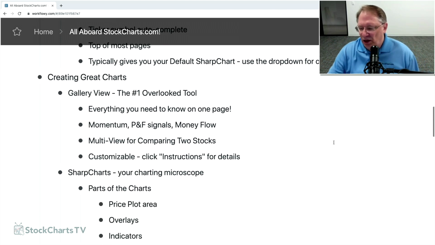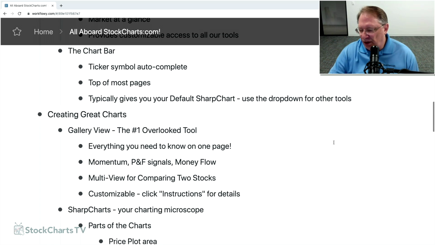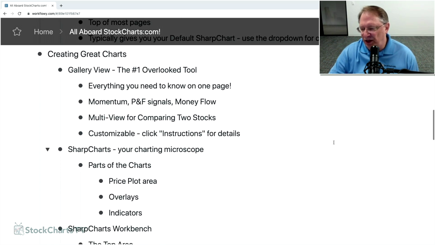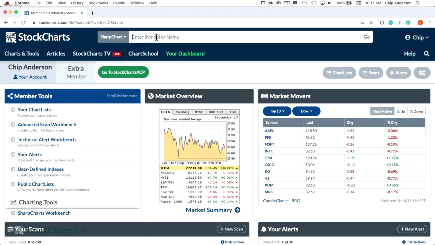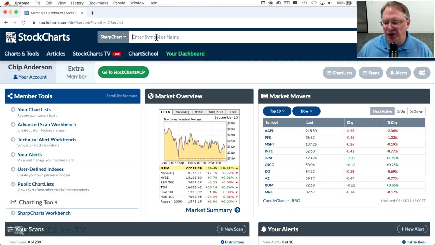Thank you. Okay. Now, we've gone over the basics of navigating the site. I want to get into now the different charting tools. So normally, most people start with our Sharp Charts tool. I'm not going to do that. This might surprise some of you. Instead, I'm going to show you what I think is the most overlooked tool on the website. It's the tool that I think is where most people should start, especially if you're new to charting. After you master this tool, then all the other tools will make a lot more sense to you.